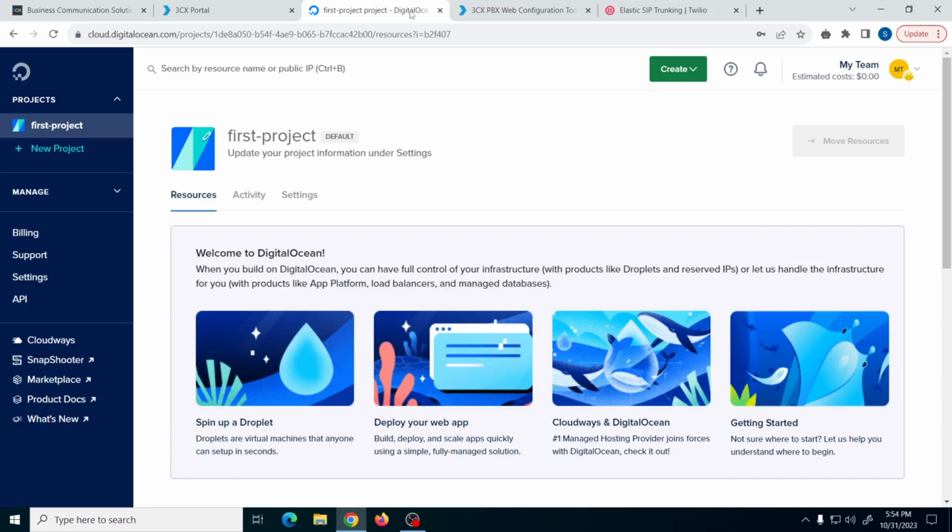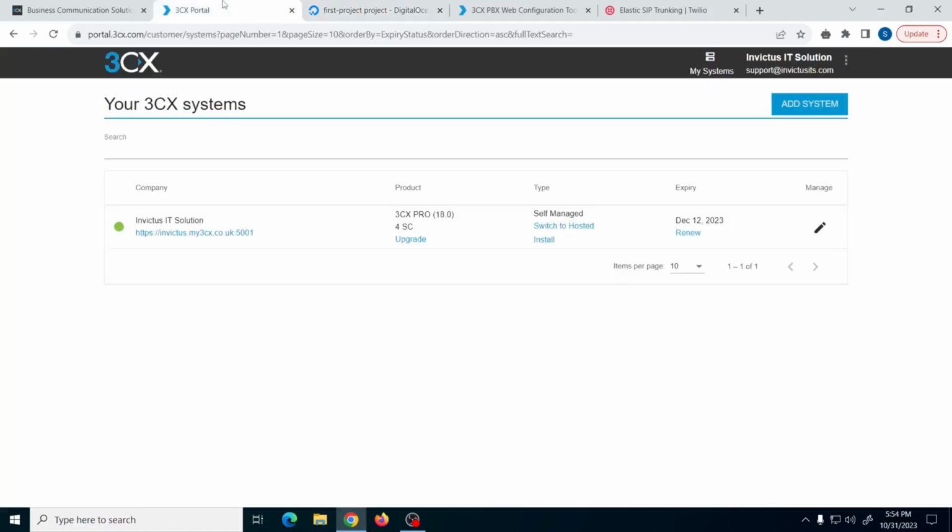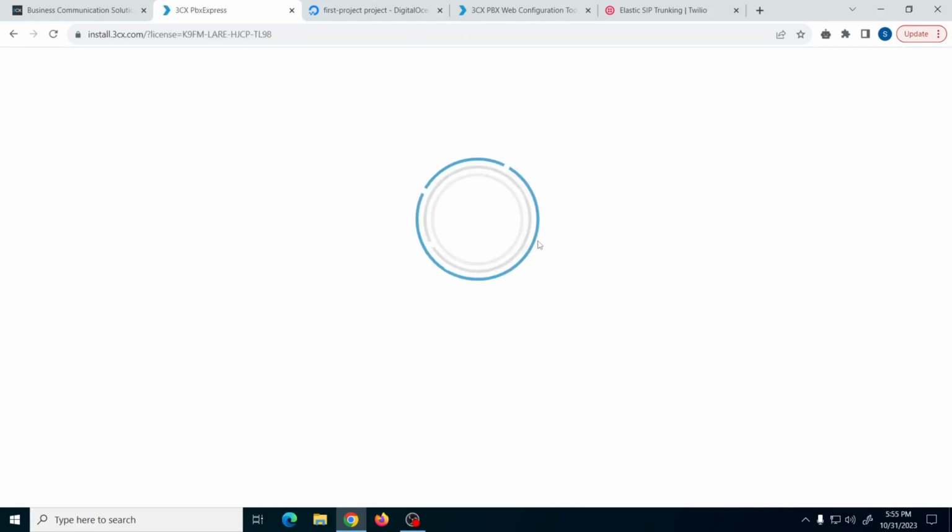So once you're done with the DigitalOcean, I have already signed in to my DigitalOcean account and the 3CX portal. So let's get started. So we already have this system from 3CX. We got the serial number for this one. So let's start with the installation process.